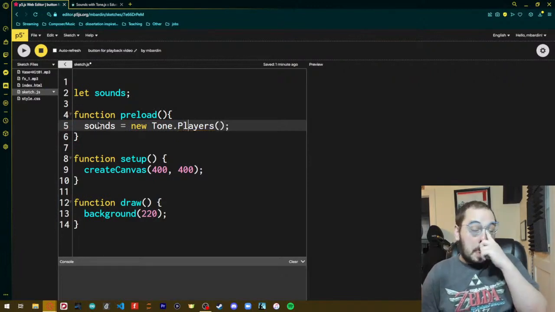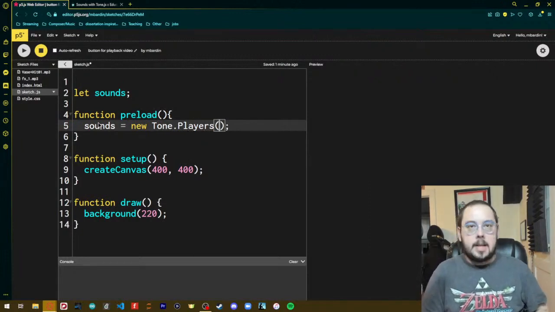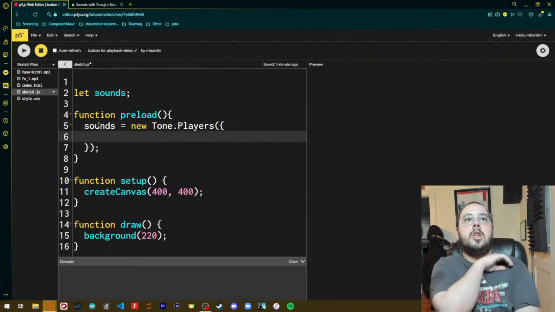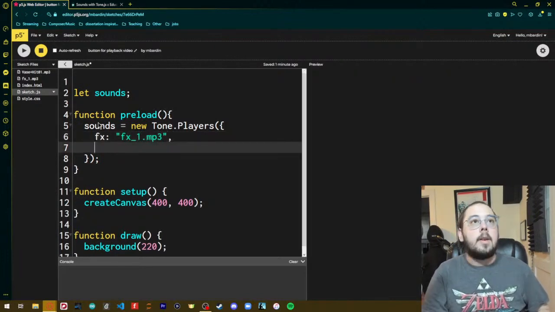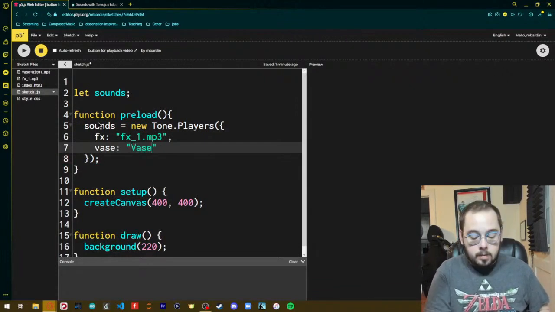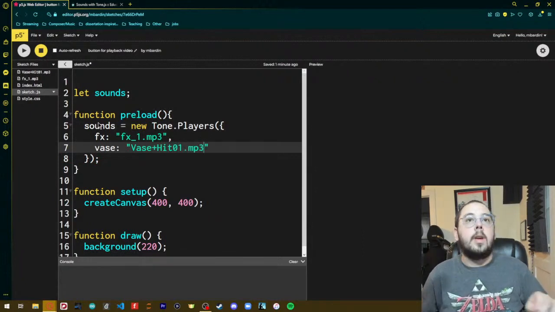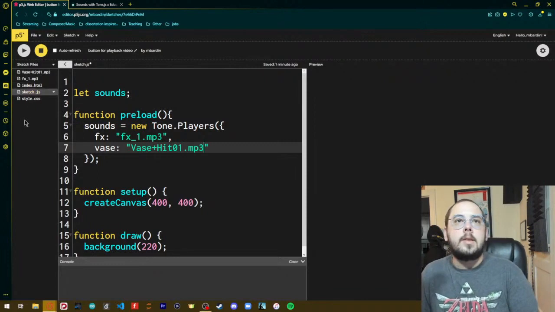And there we are. Once you've made this object, we just have to tell it using JSON notation where to find all of the sounds. So I'll call this one fx: space, and this will be fx_1.mp3. Then I have another one here, and I'll call this vase, and this will be vase plus hit01.mp3. You want to make sure that this matches up with the names of your files, and if they're in any folders, you include that folder pathway.